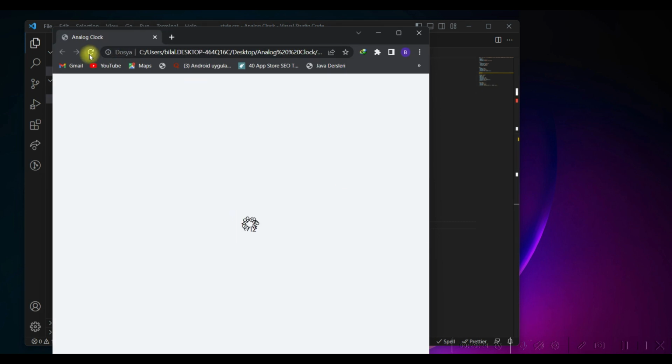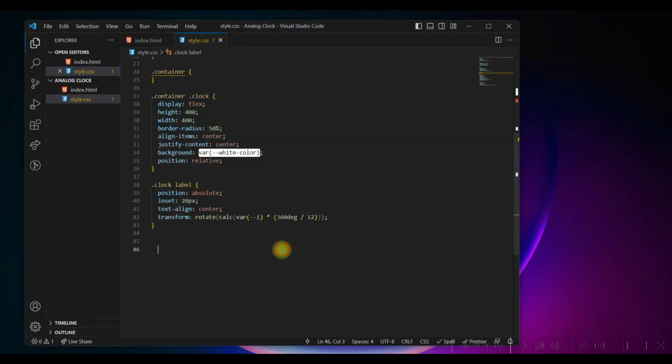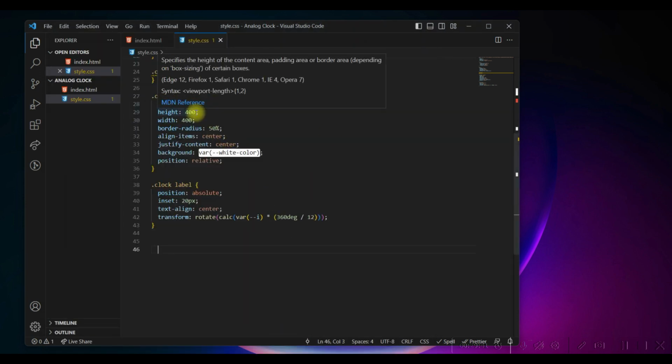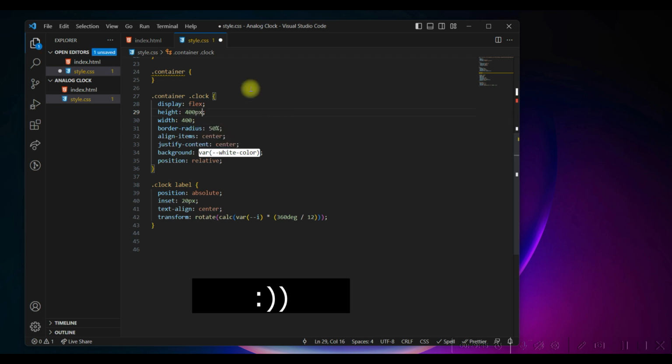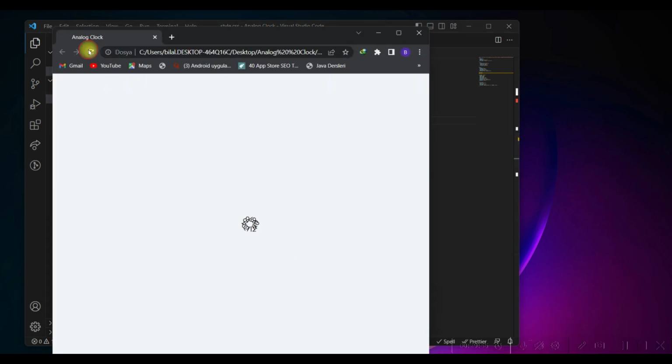Let's check what we have done so far. The issue might be that we forgot to specify the unit of measurement, px, when setting the width. Let's see if that's the case. Let's check our website again. Has the error been fixed? That's great. I'm glad the issue has been resolved.